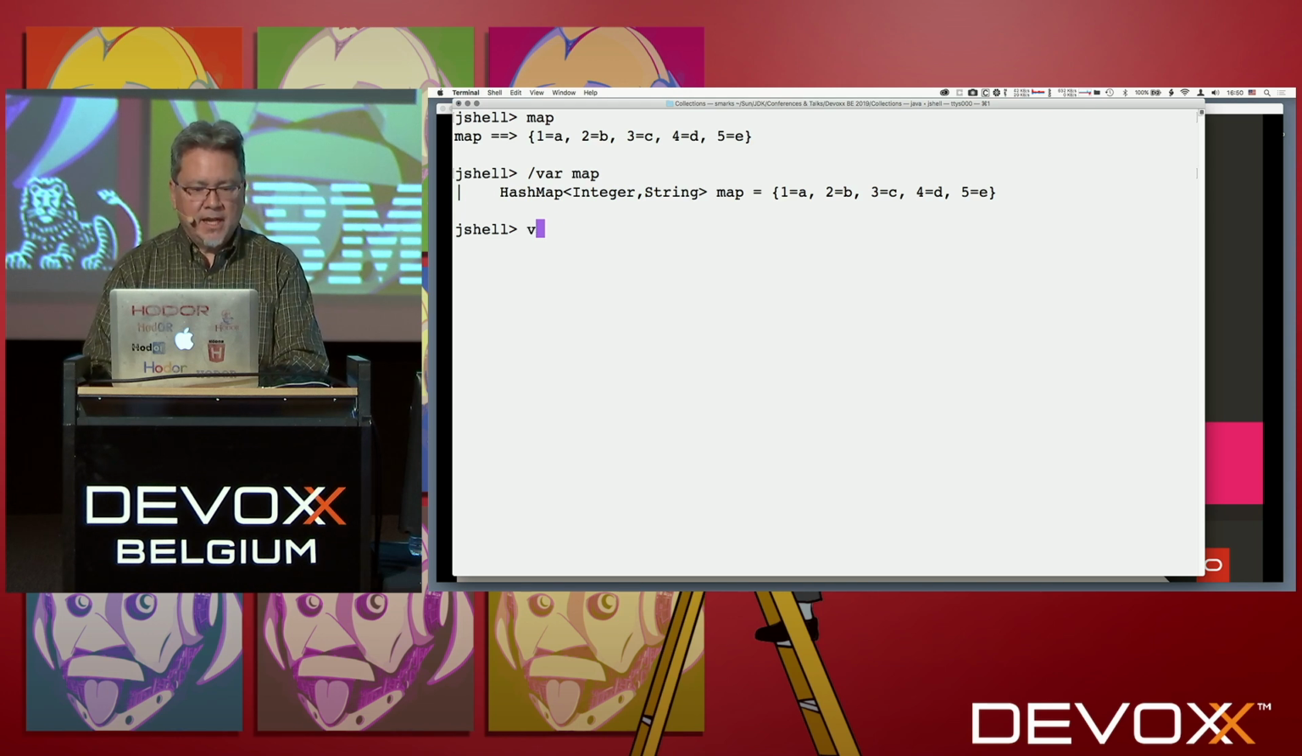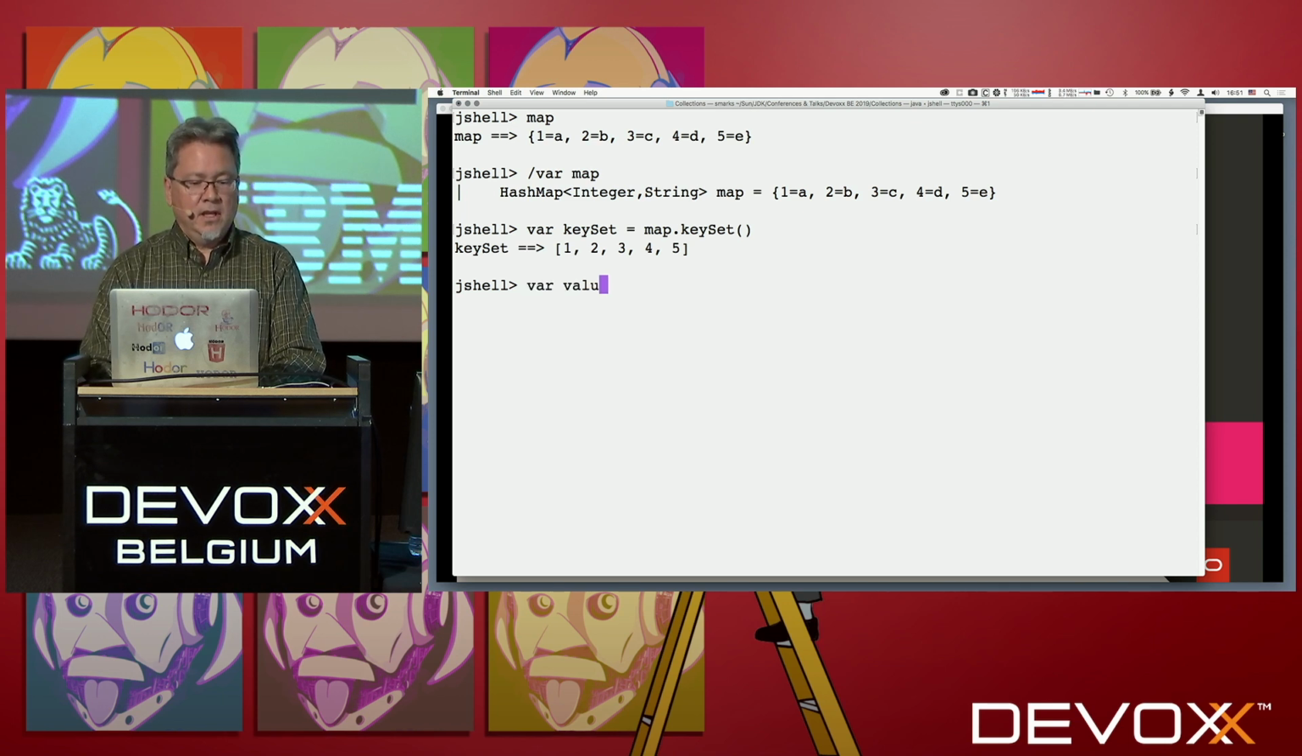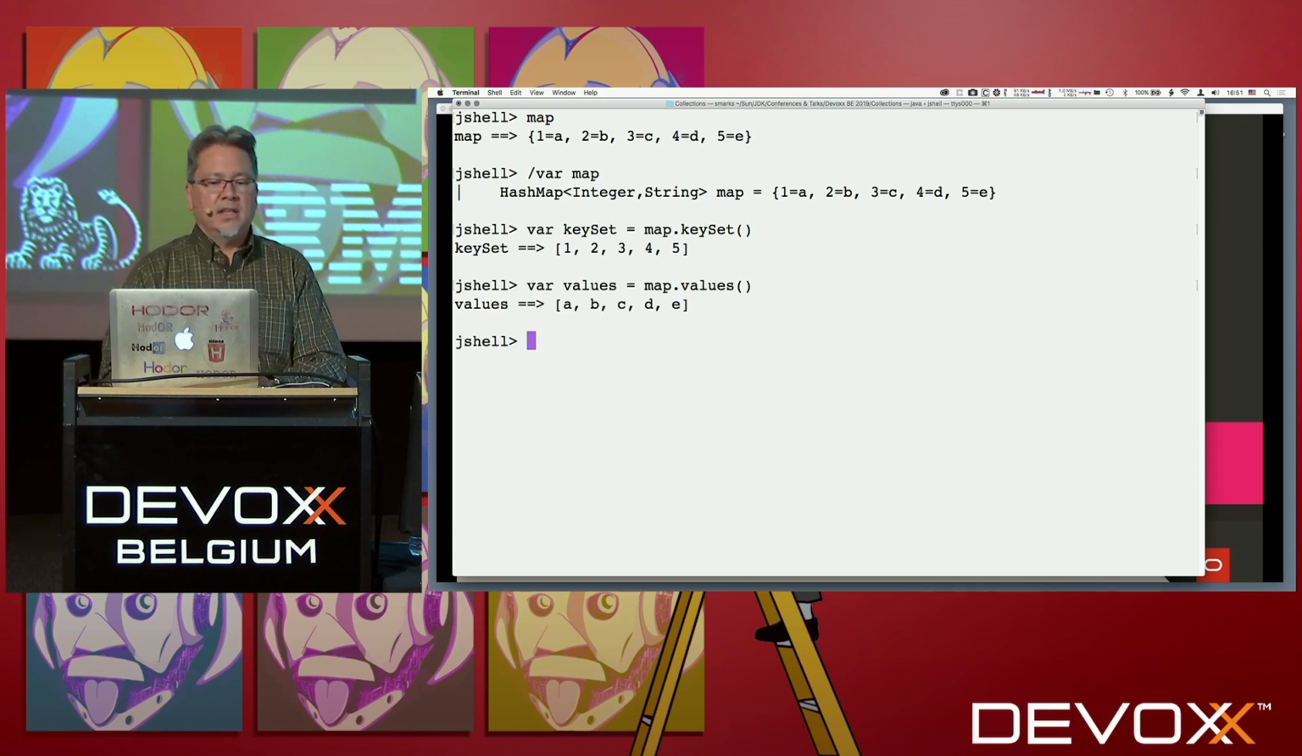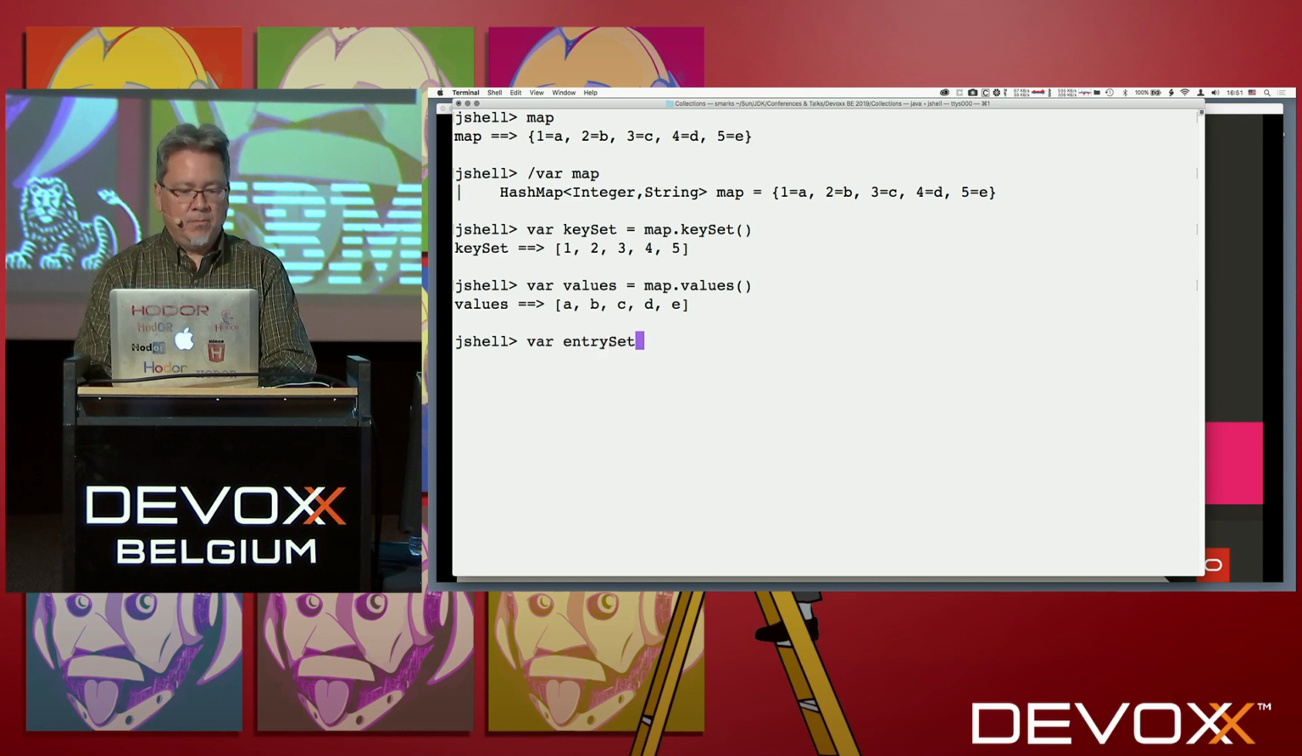All right, so let's create our map views here. So we get the key set. All right, so the key set is a set that contains just the keys. Okay, that makes sense. Values gets the values out of the map, and that is a collection that contains just the values from the map. And let's get the entry set.